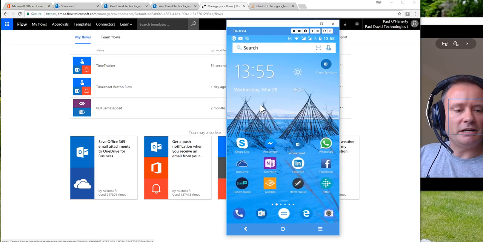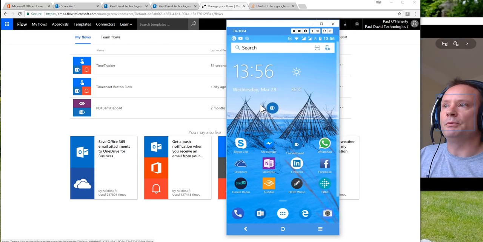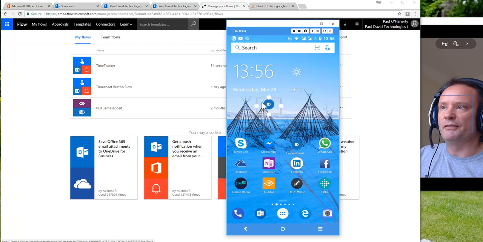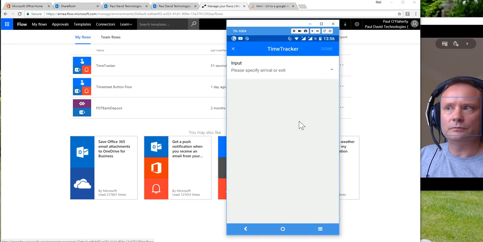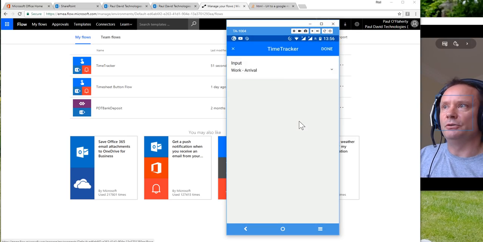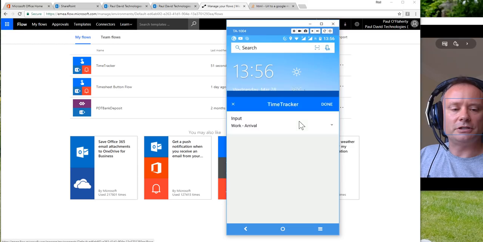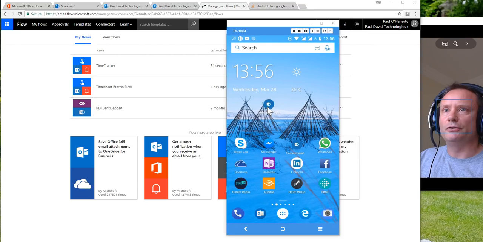And there we are, it's popped it on my device. Oops, okay, the screen emulation software is a little bit funky. Let me see if I can just move this button somewhere else. There we are. So I'll leave it up the top here for a moment so that we can see, and you can resize these as well, but I've got it small, just like a button on the device. So now I'm going to tap that button, and here we are. It's giving me my option. Please specify work arrival or work exit. I'll say I'm arriving at work. I'm going to hit OK on there, and then done, because I've filled in all of the information. And there we've got a little tick to say that it is completed.